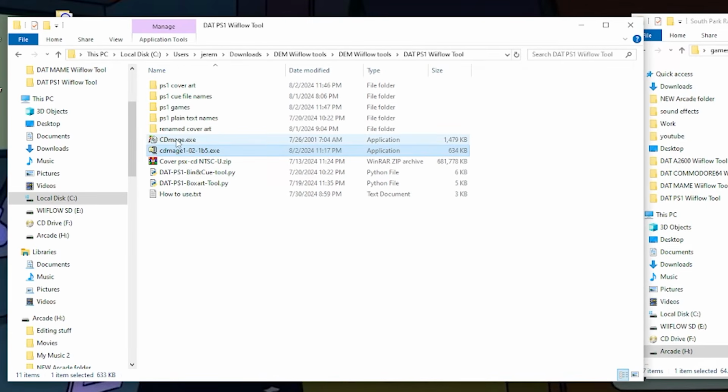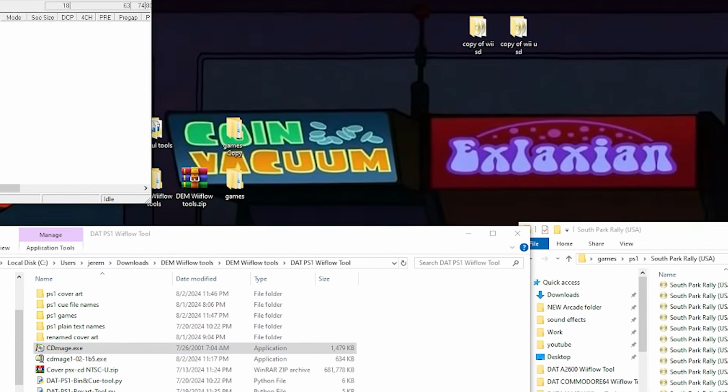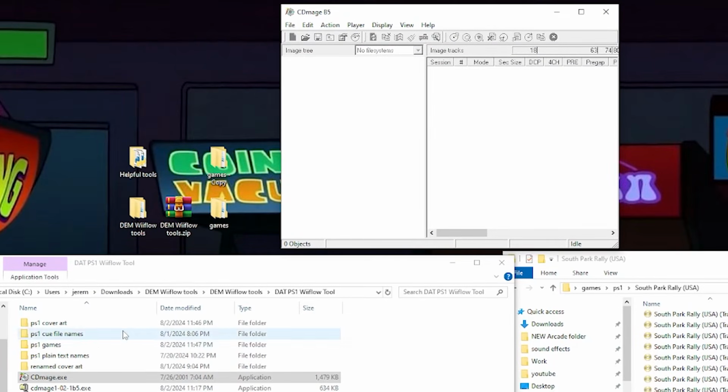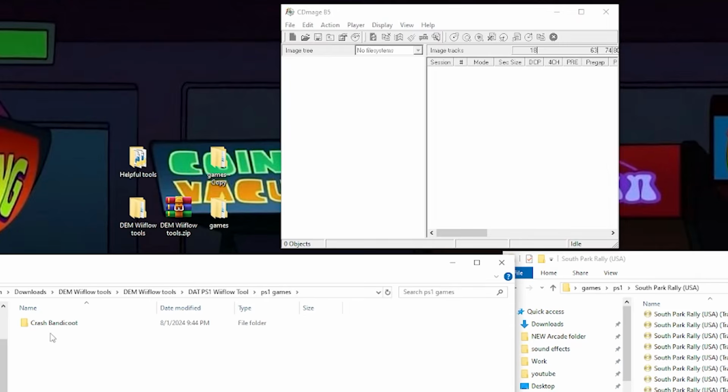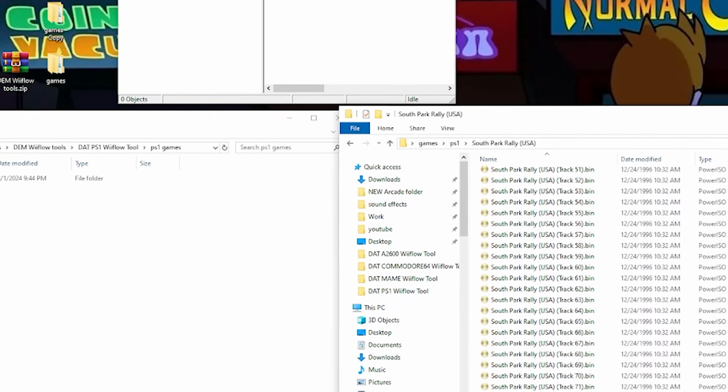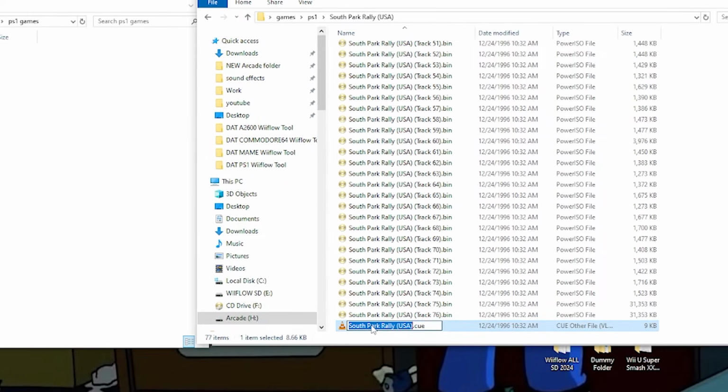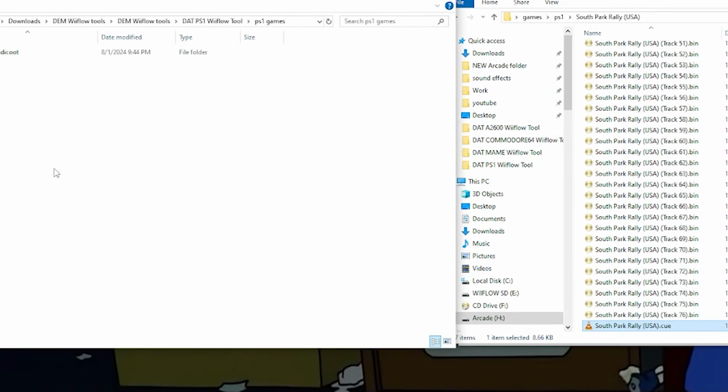That'll give you this file here, CD image. You can open it. And now check this out. So open up your PS1 games one more time. So we have Crash Bandicoot in there already. I'm going to copy the name of the text file here, South Park Rally.